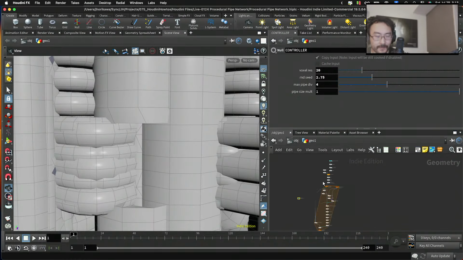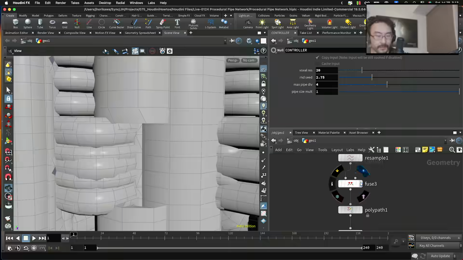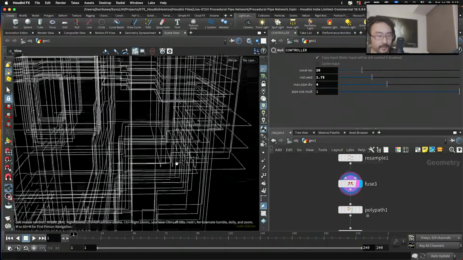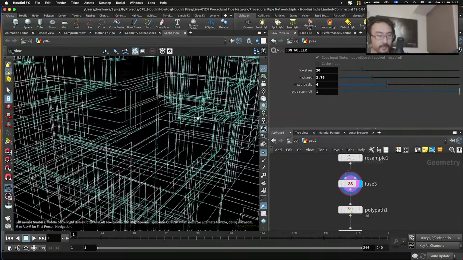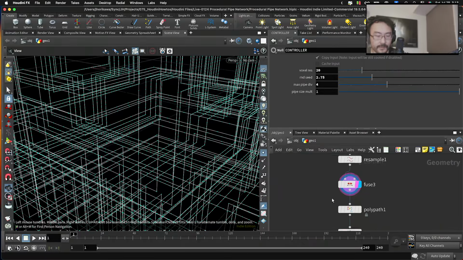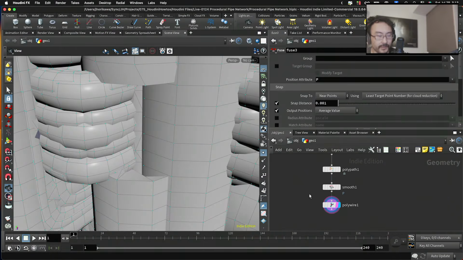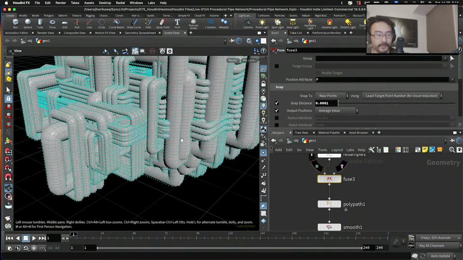What's happening here? That might be related to the polypass. Nope. Okay, let's see what's going on here. So probably due to fusing a necessary point together. So if I make this value smaller, yeah, that should solve the problem.